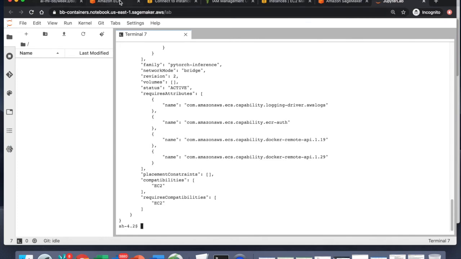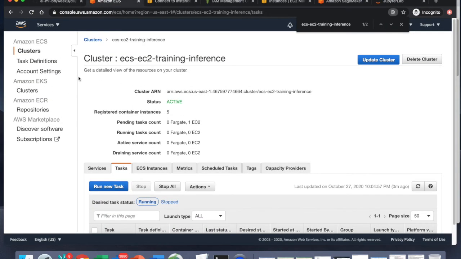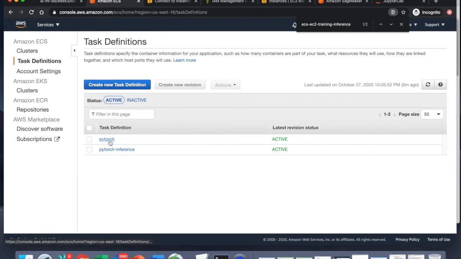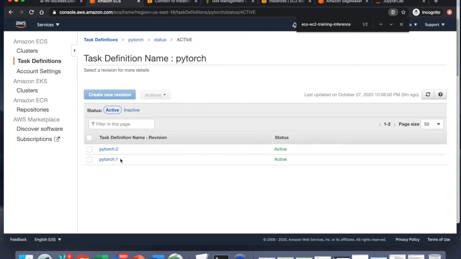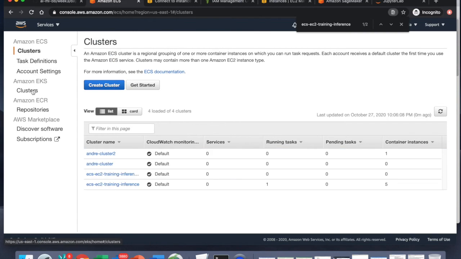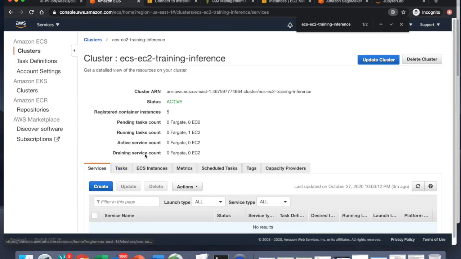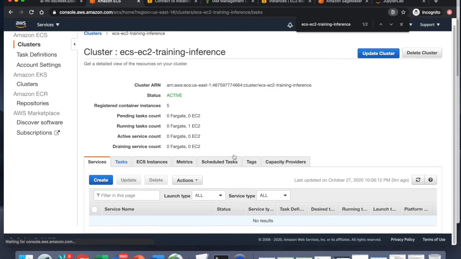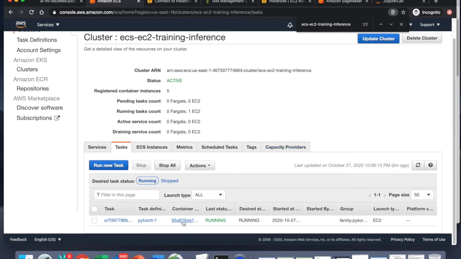Oh, good. So if we go to the task definitions, we should be able to see two as active, version 1 and version 2. We will be using version 1 for now. And let me go back to this cluster, see the task. And now we can see that the task is running as we were expecting.